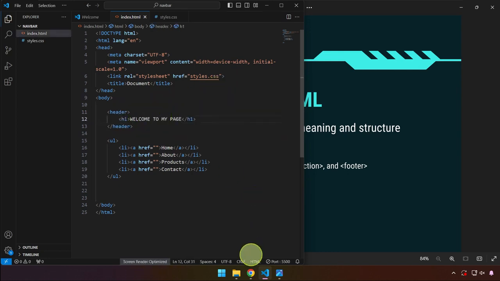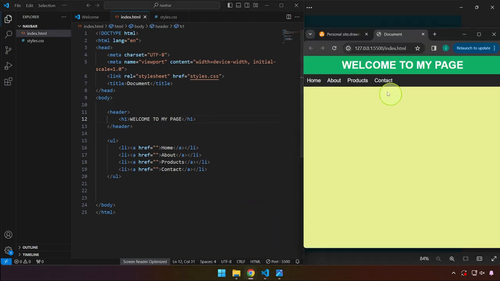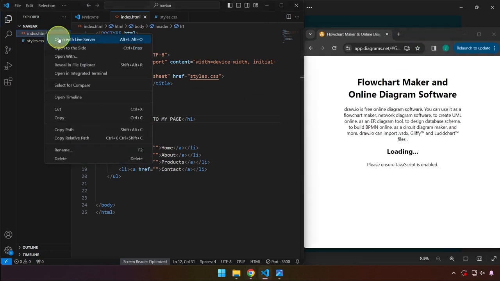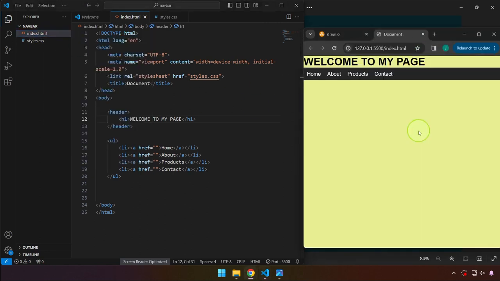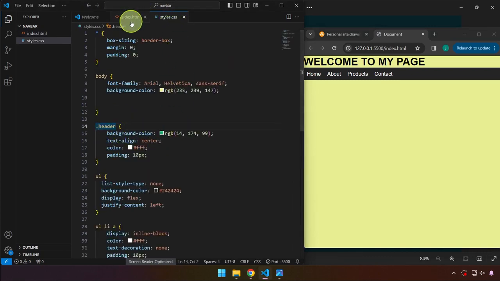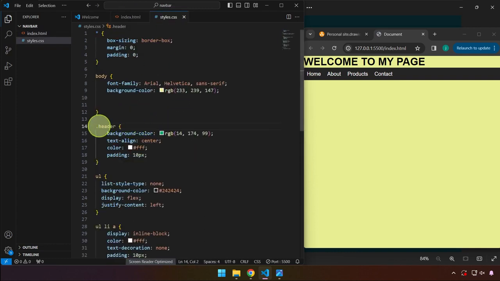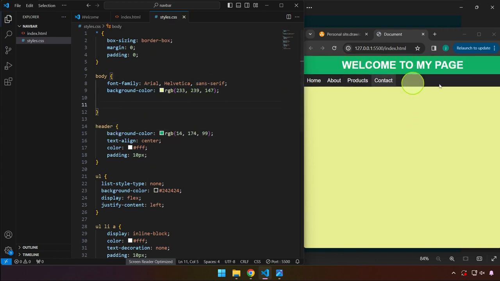So right now, if we are going to save this, it will of course affect our website, as you can see over here. Let me just close this and right click this again and open with live server. So as you can see, the design was affected because we don't have an element now that has a class of header. What we have right now is an actual tag header. So therefore you'll basically just go ahead and remove this period and save this, and we're back to the layout.